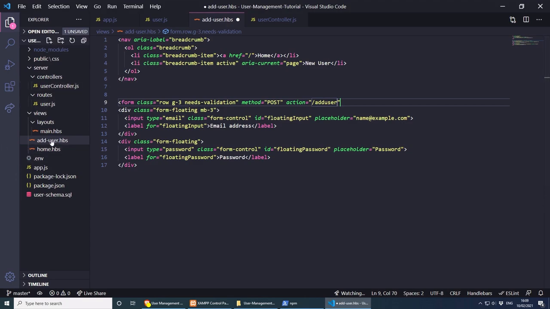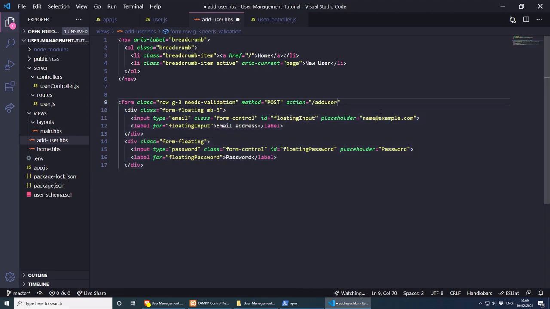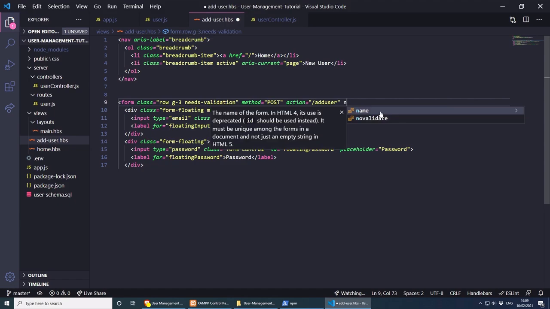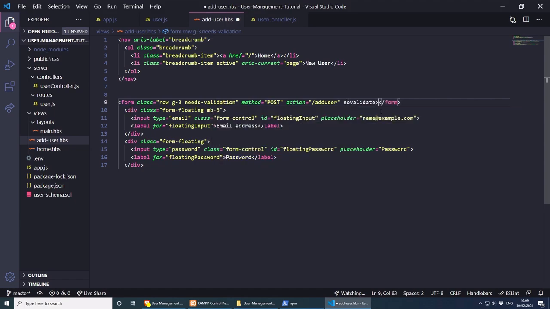And we could have kept the URL the same as this, but at least you will see how things are working now that the namings are different. So add user, and let's just leave it as novalidate. All right, this will work, and let's wrap the form, and let's just start building the form now.